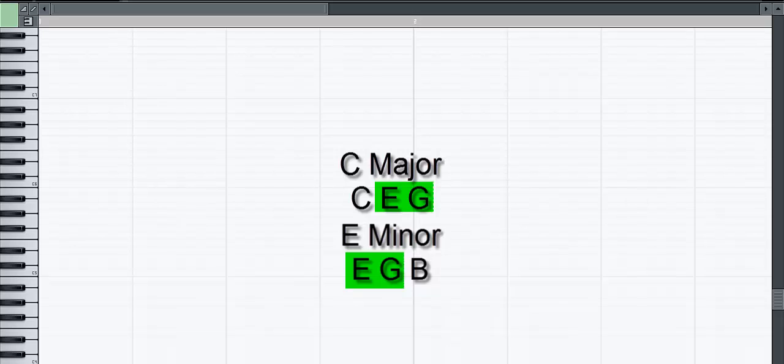So what does this all mean? For chord progressions, it means if you go from C major to E minor, the transition between chords should be subtle and easy on the ears.